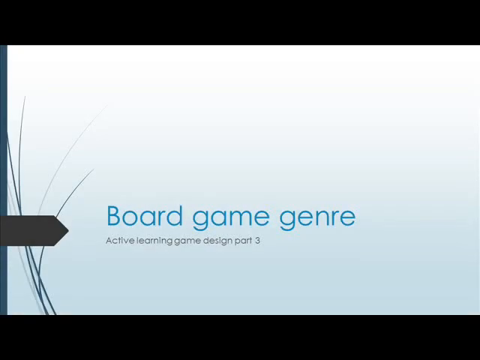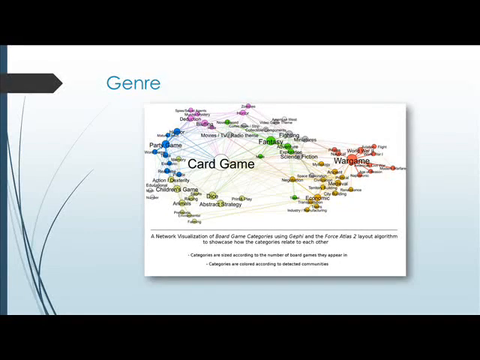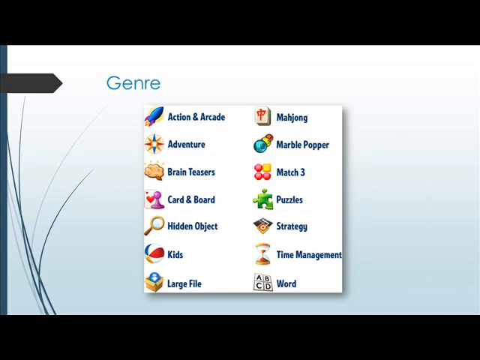Active Learning Game Design Part 3: Board Game Genre. In this segment, we are going to examine different genres of board game. When we create or analyze games, it is useful to know the different genres so we can understand and incorporate their principles better in our own work.